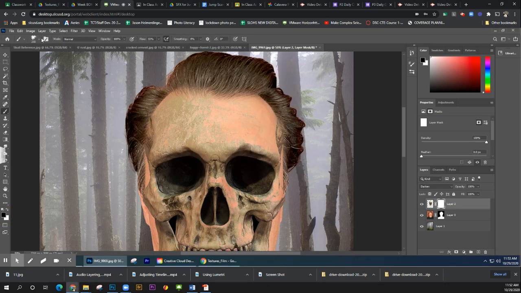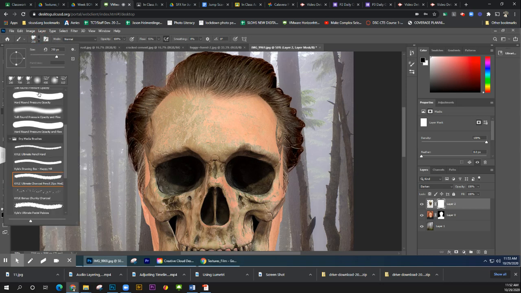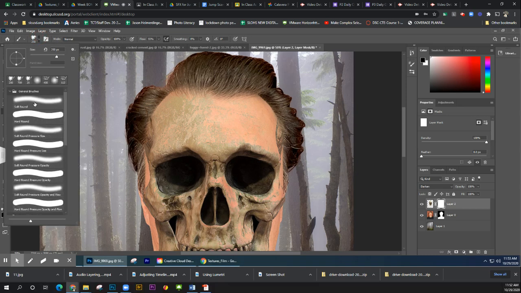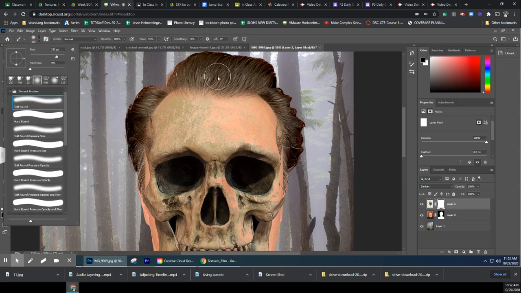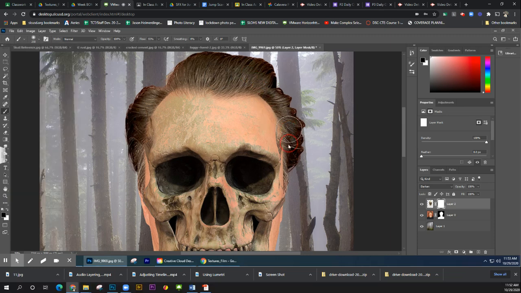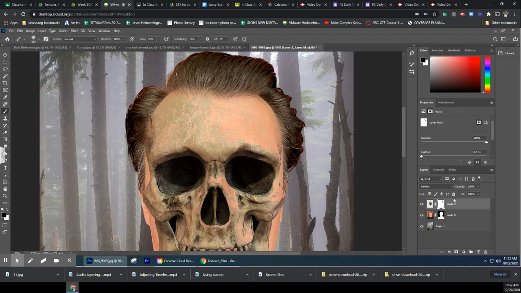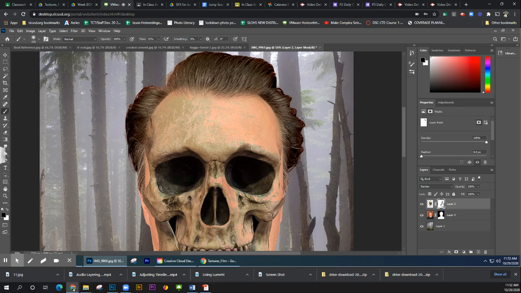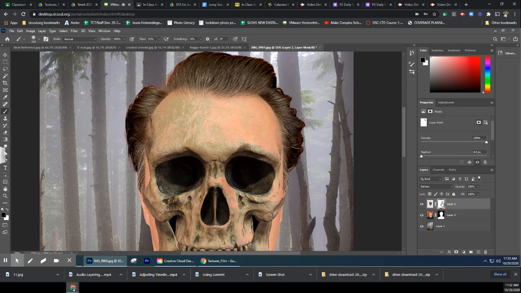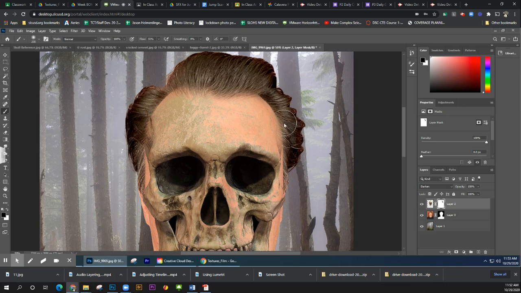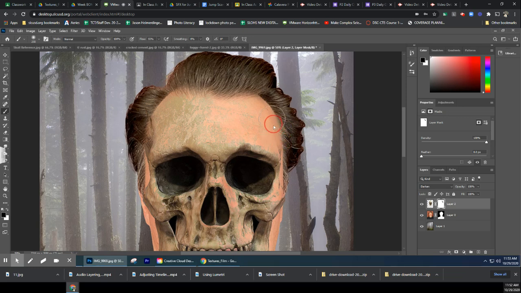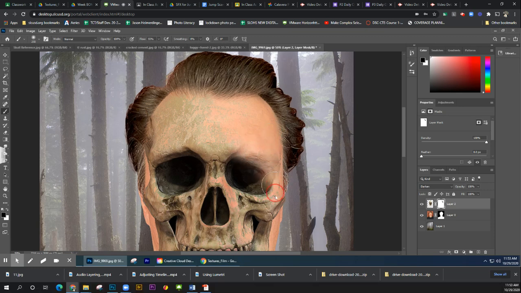Then I'm going to start with a big soft round brush just to remove parts of the skeleton that I don't want. And again, notice I'm clicking on the white mask layer. Okay, that's got to be highlighted. And when I use this tool, I'm going to start brushing away parts of this that I don't want. So I'm going to brush it off of my eye here.